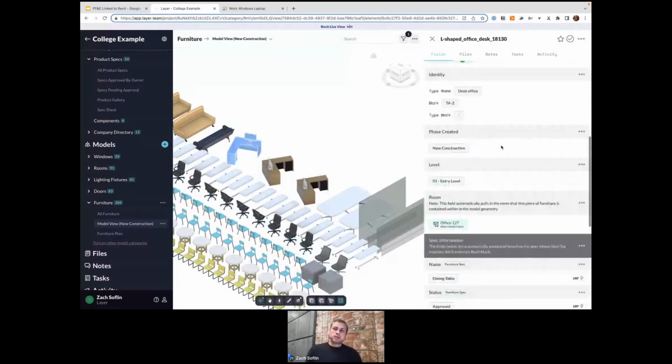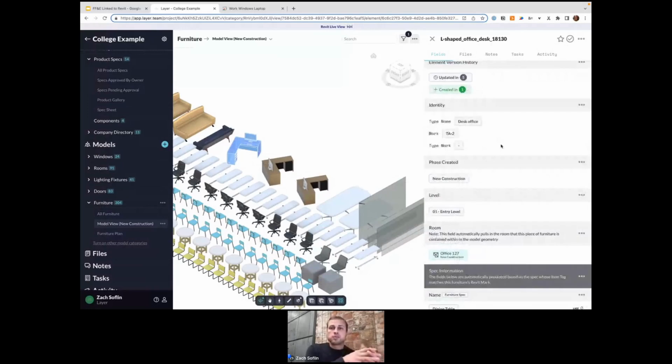Now, we've talked about how we can document the details of these product specifications in Layer in our product specs category. And then we covered how we can connect our model and view information from our model. But now the real power comes in for how we can integrate the two. We can use the details from my product specs and connect those to the instances in my model by creating relationships between those two categories.